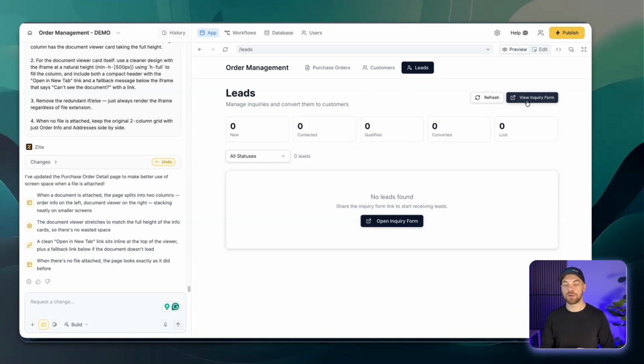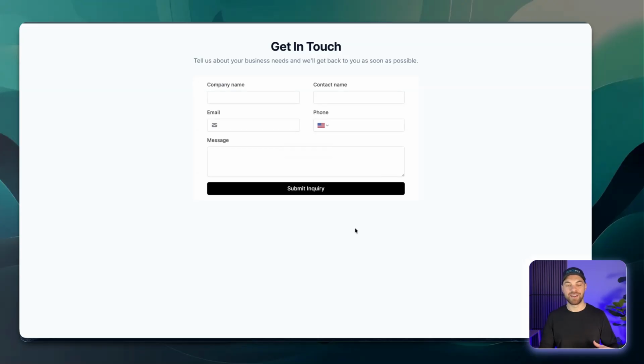If I click this view inquiry form, it's going to open up a form that I've built in Fillout. Fillout and Zite are the same company, so it's just a form building application that is built by the Zite team. It's just a simple and custom form that I built over Fillout and integrated into this web page. If I enter in company name, contact name, email, that type of information, that is going to be our starting point.